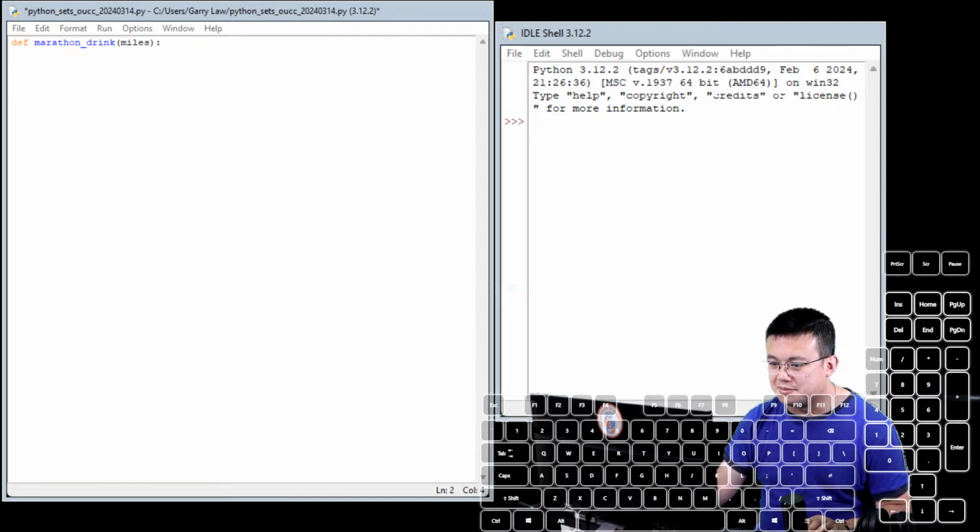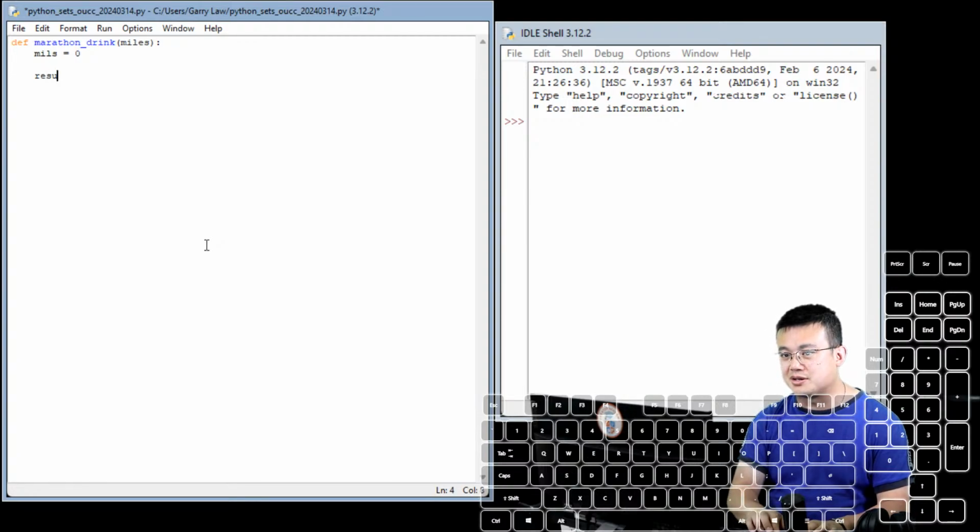So we're going to first of all start with our result, mils, equals 0, because that's what we are going to export. We're going to return mils at the end.